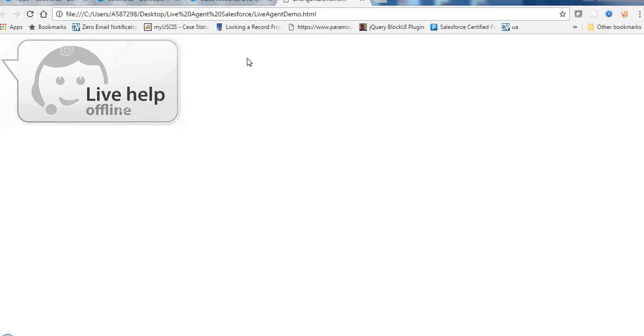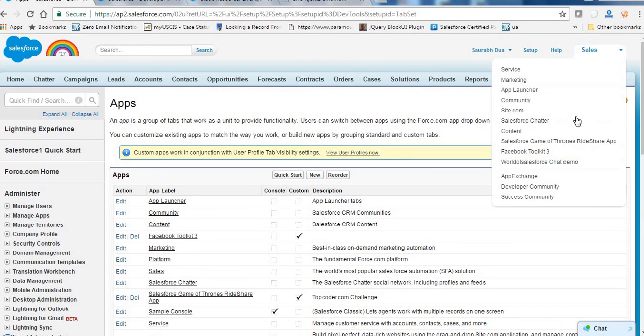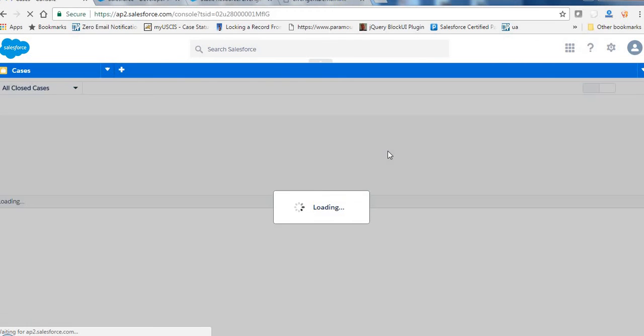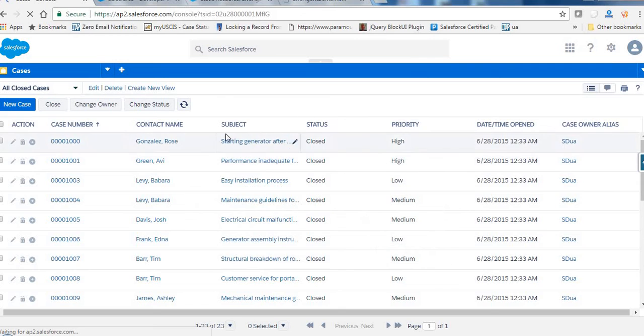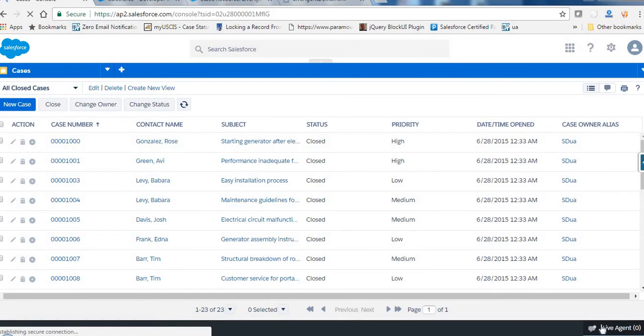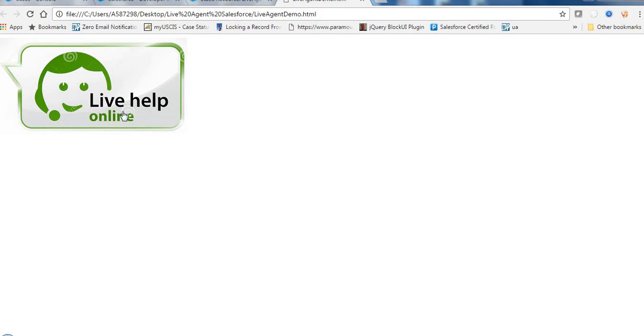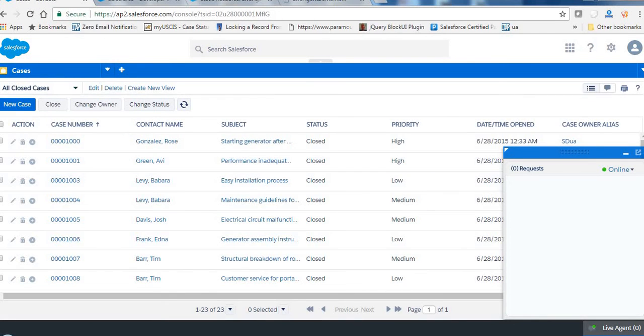Okay, so now if you see, the live agent is offline for the customers, but when I log in or make an agent for the company available, this chat button will turn to the online mode. So I am in the console view now, and I can see that the live agent is shown at the bottom of the screen, and the agent is currently offline. I'll make it online so that it is available and the chat turns green for the customer. Let's now refresh this page. So if you see, the chat button has turned green as an agent in the company is available. For the current demo, it's me. Let's see how it works.